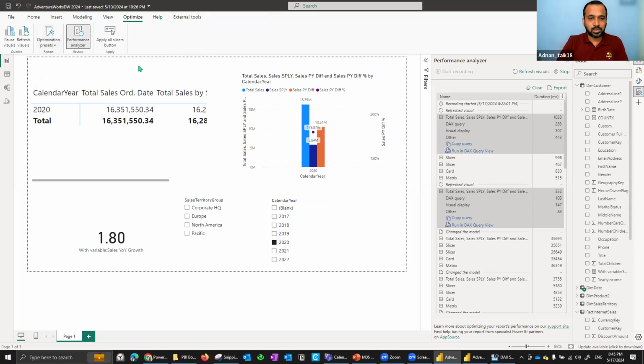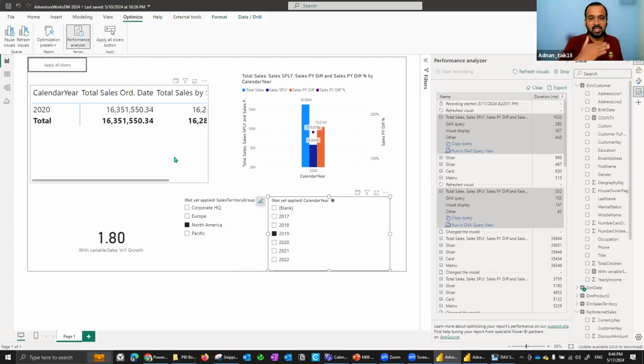And also we have the option here, Apply all slicers button. Once you click on that, it will be added here on the screen. Whenever you make any changes on this one, nothing will happen to the other visuals. So you need to select first whatever you want. If you have 10 slicers, you can select 10 slicers, and then just click the apply all slicers button. Once you click on apply all, only then is it going to apply those filters to your visuals.